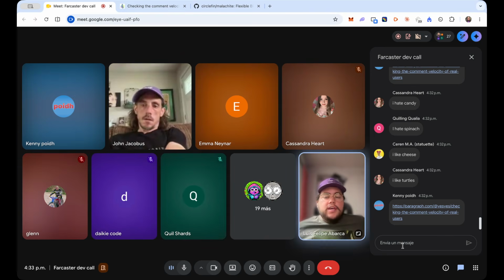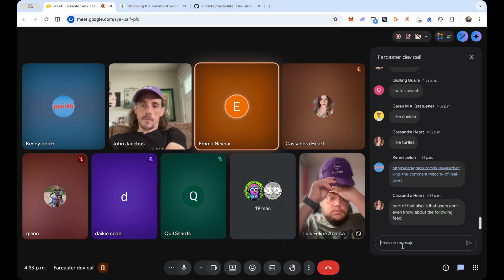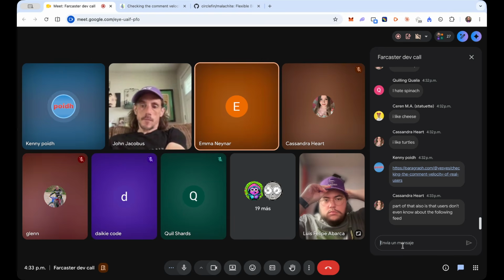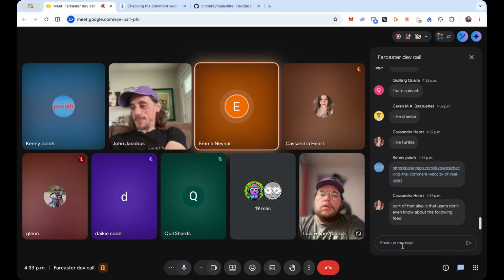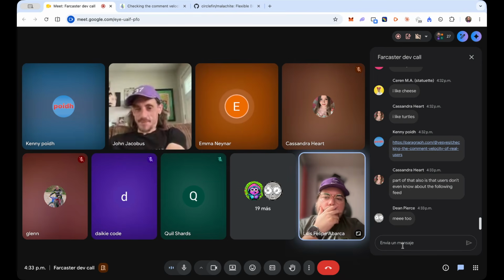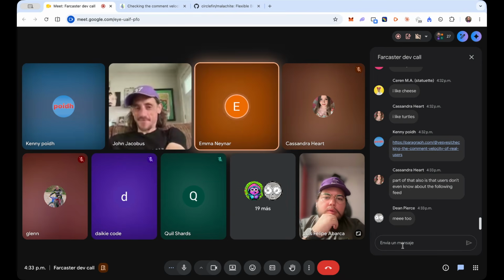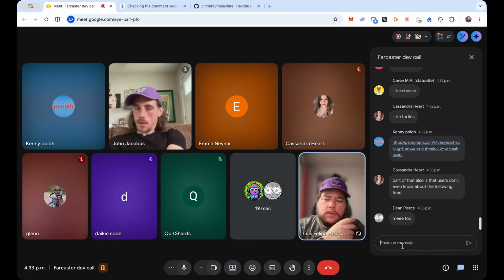Or less, maybe even less, right? But wait, Emma, for example, X recently published their algorithm. Has Neynar thought about publishing the algorithm for Farcaster so it's more open?